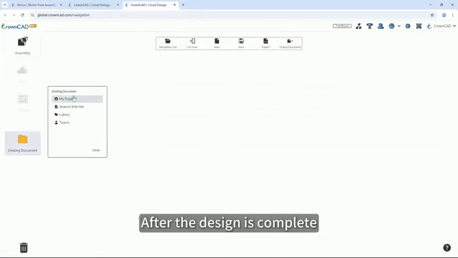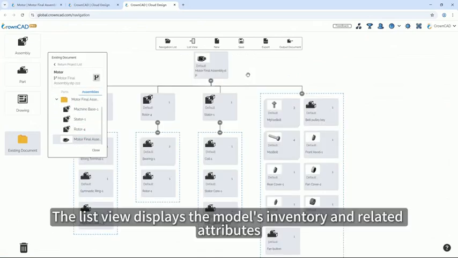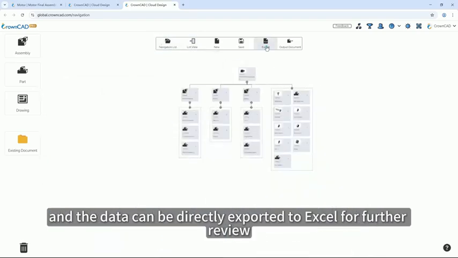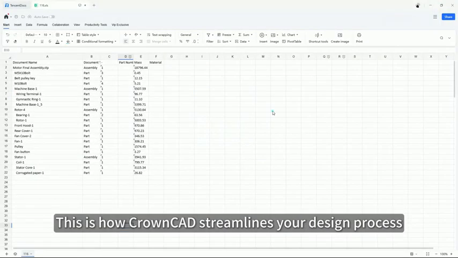After the design is complete, we can view the model structure through the Product Navigation function. The list view displays the model's inventory and related attributes, and the data can be directly exported to Excel for further review. This is how CrownCAD streamlines your design process.